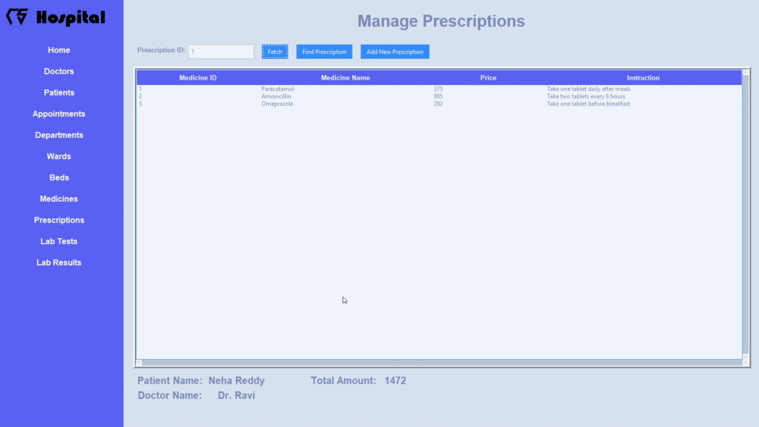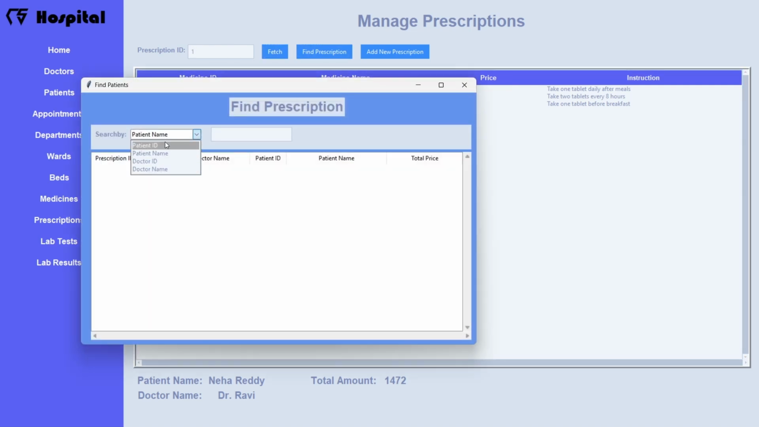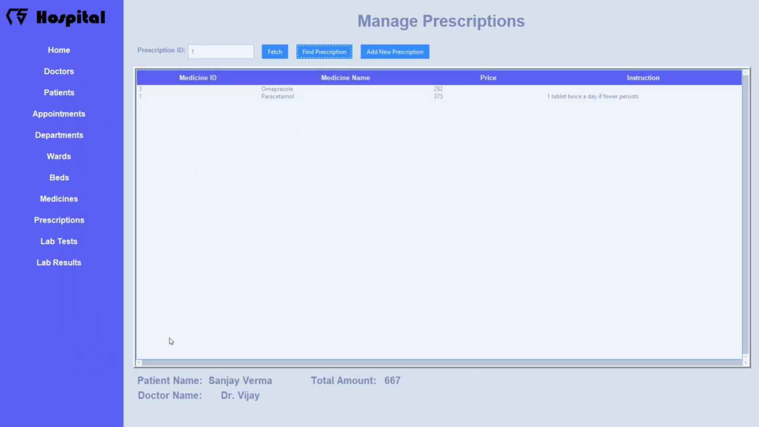Now if you don't know the prescription ID, you can use the Find Prescription window where you can search prescriptions with patient ID, patient name, etc. You can then double-click the required row to get the prescription.